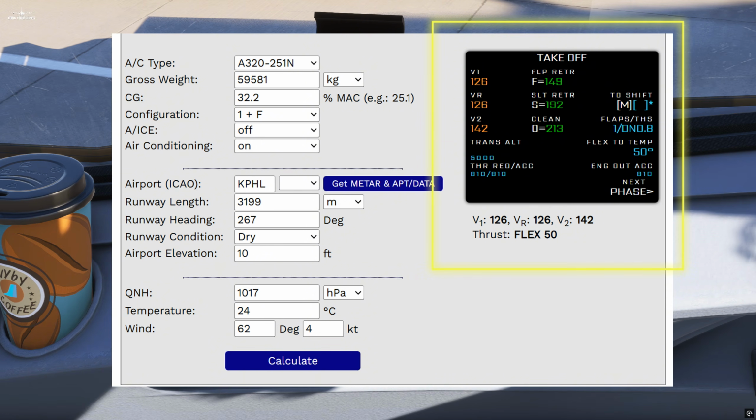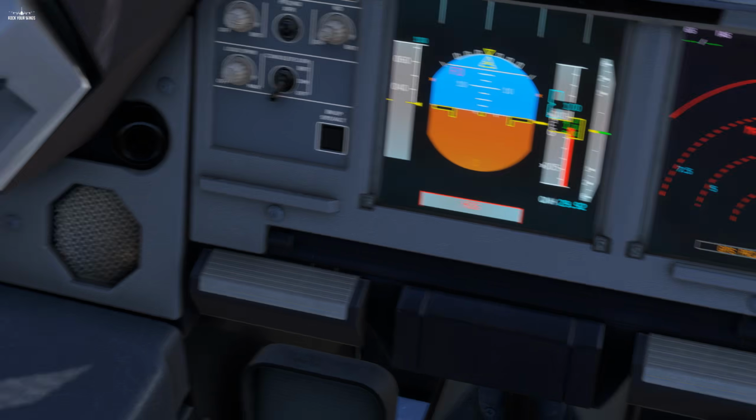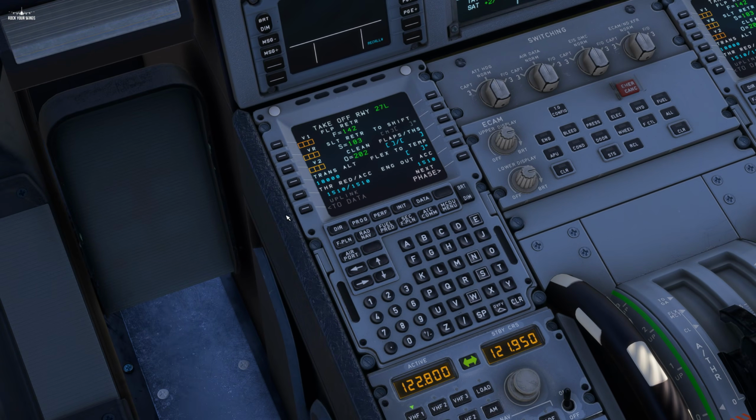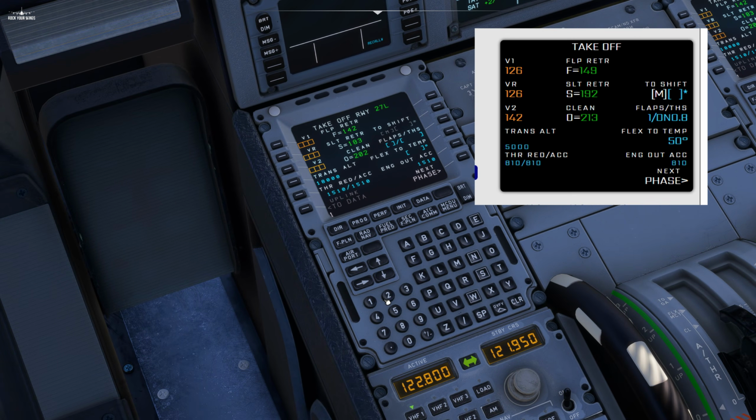Let's fill in performance values in the MCDU. If you wonder what these values are, it's basically essential information for the onboard computer to calculate thrust power for optimal takeoff as well as key airspeeds.